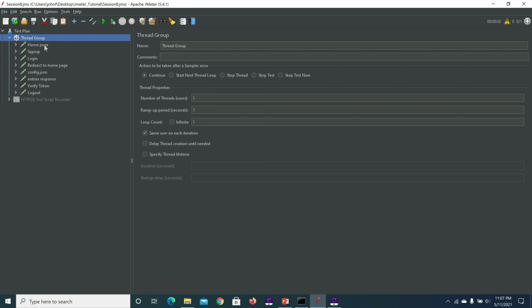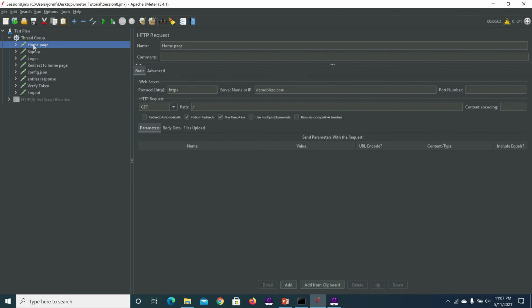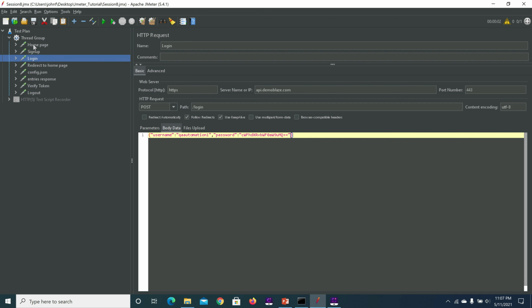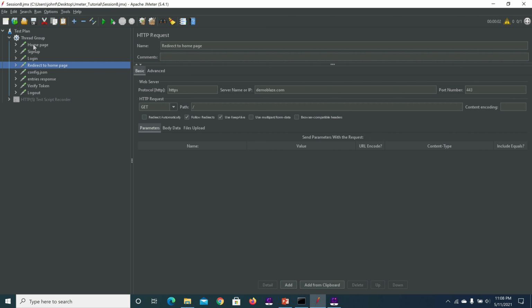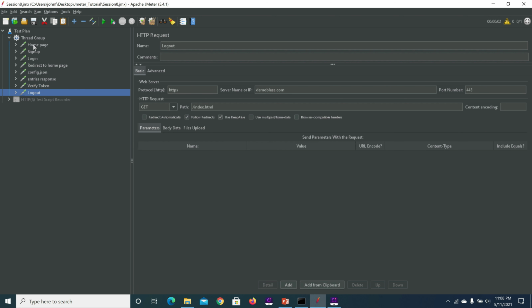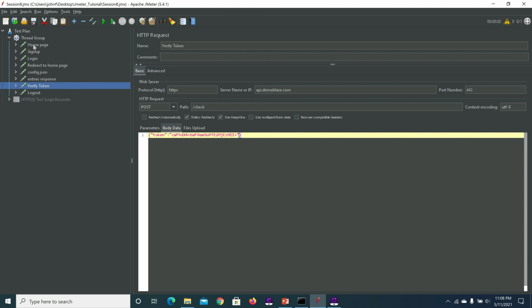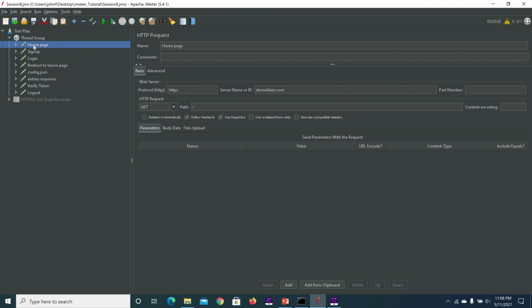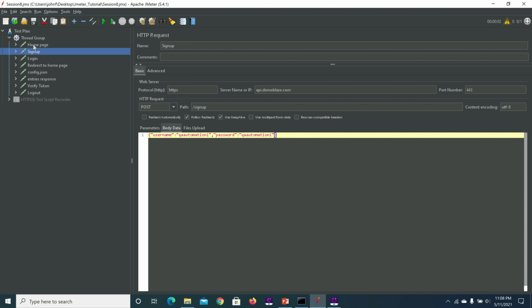I have a thread group with a few requests which were captured in the test script recorder. This is for the home page. Next one is sign up. This is for login. This is home page landing, then configuration one. Then entries, whatever entries used to come for the web page. Then it will verify the token we are getting from login. At last is logout. So the first step is we have to configure it. Home page is fine. We have a URL, so no need to do anything.